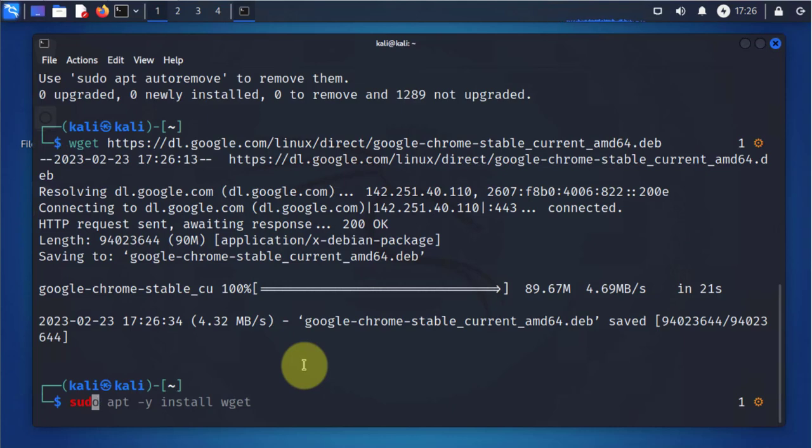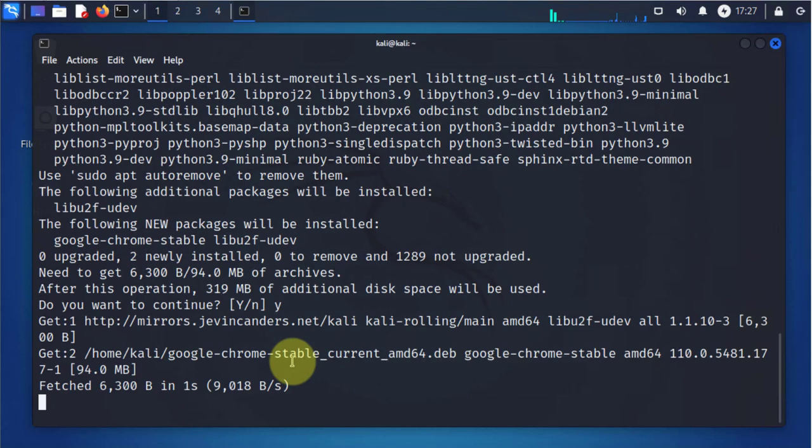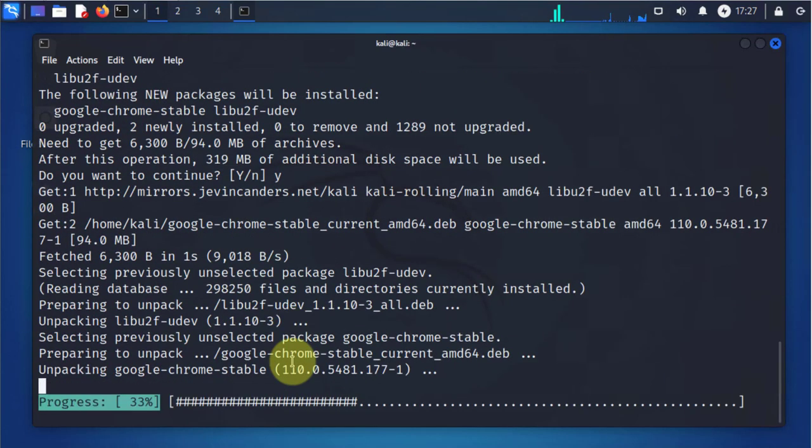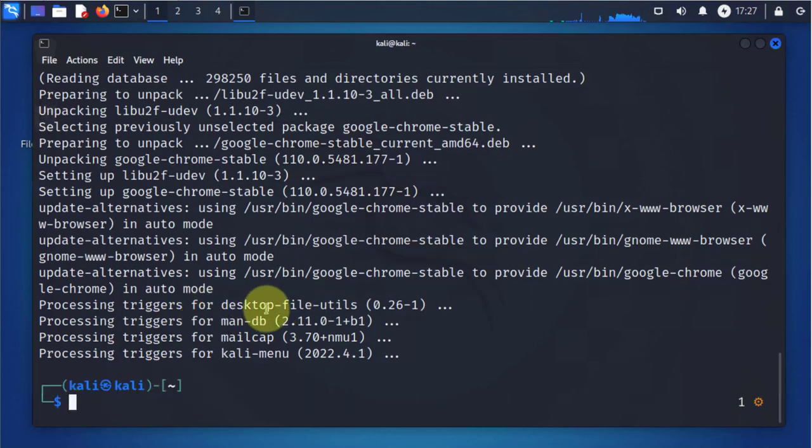So to install it, we'll do sudo apt install google-chrome-stable_current_amd64.deb. It's asking if you want to continue, press Y. Okay, so the installation is completed.